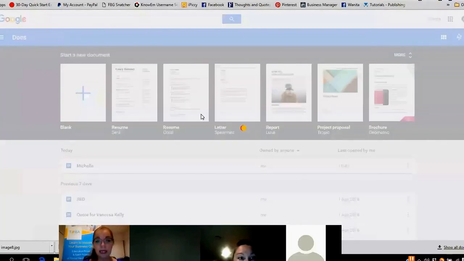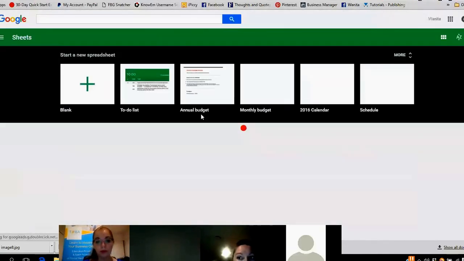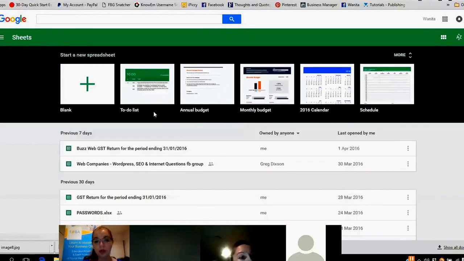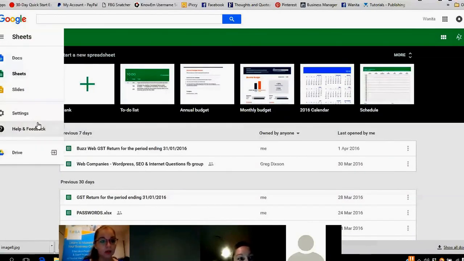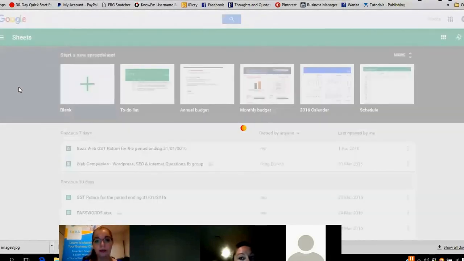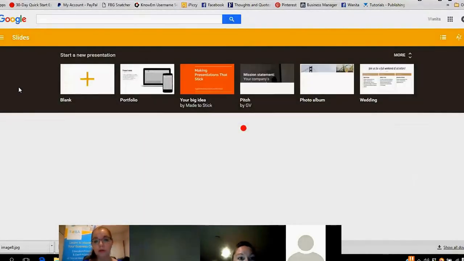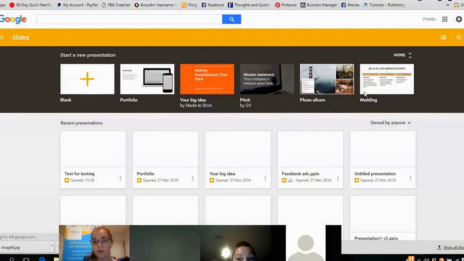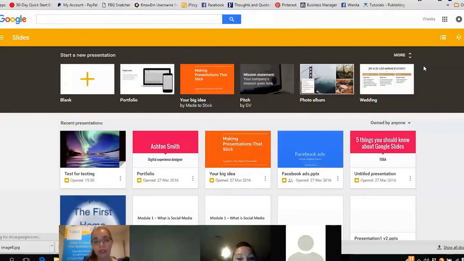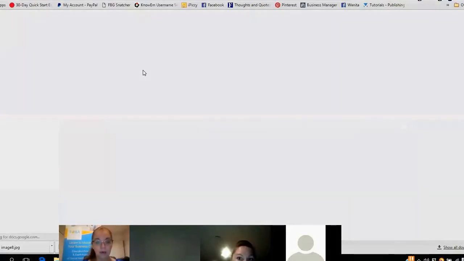Sheets, pretty much the same. So you can see you've got things like your to-do list, your annual budget, your monthly budget. You've got heaps and heaps of things that you can do. So your schedule, your 2016 calendar, etc. And then if we go to Google Slides, again, you'll see you've got all kinds of different slides that you can use.